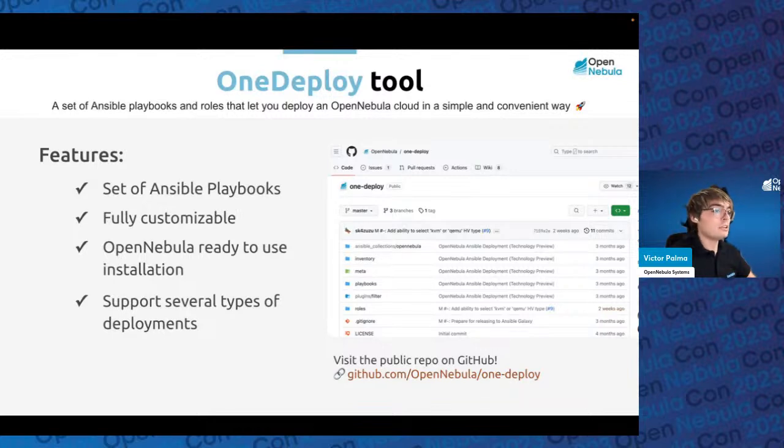So later in this webinar, we will see how these playbooks are built so you can modify them and even make a pull request if you want to share your implementation with the community. So in the slide, you can see the public repository where you can find the source code of OneDeploy. If you want to contribute to the project, you are more than welcome.